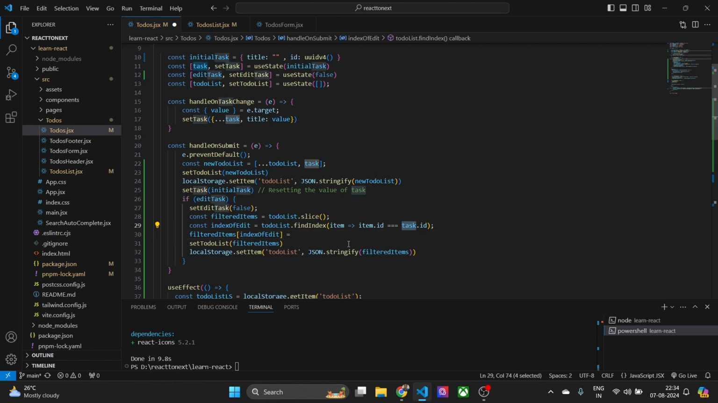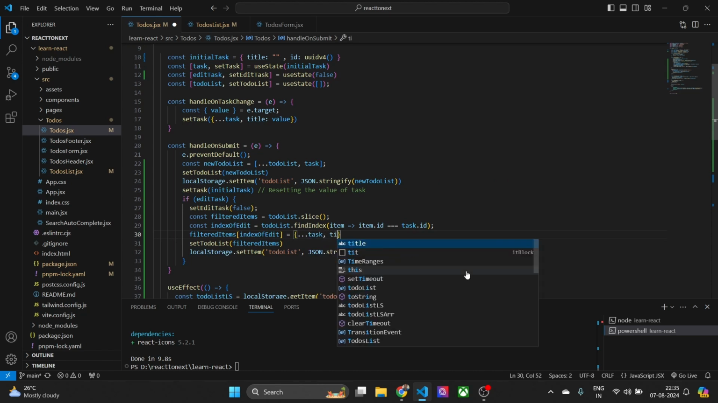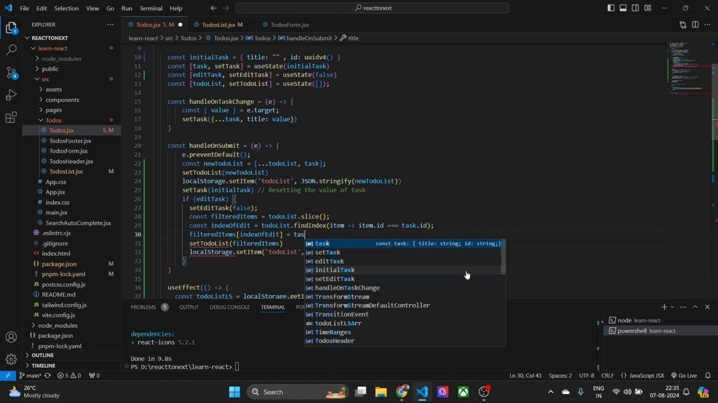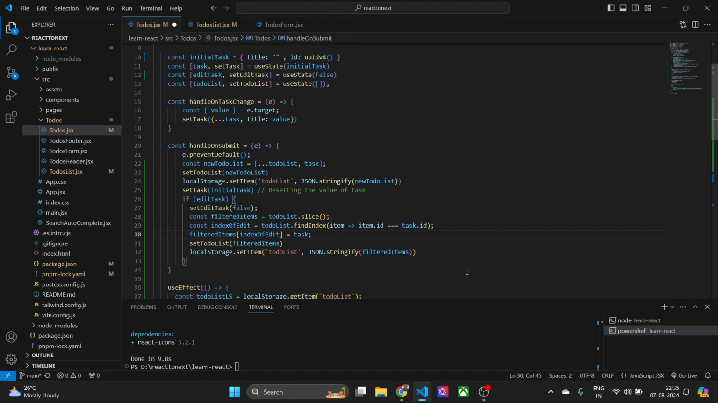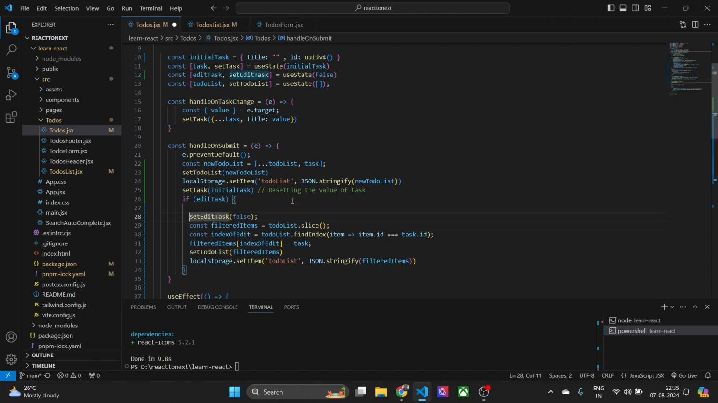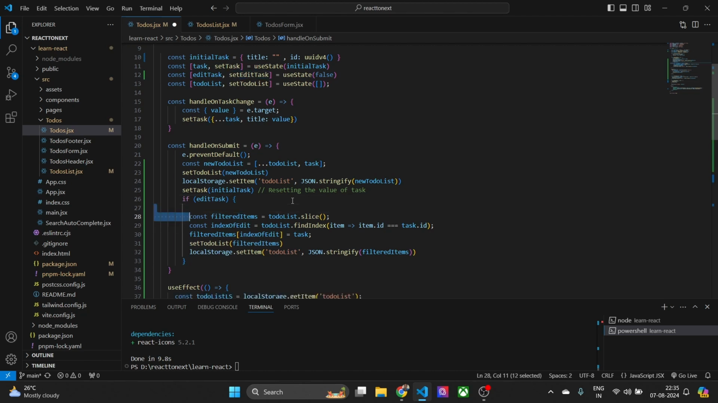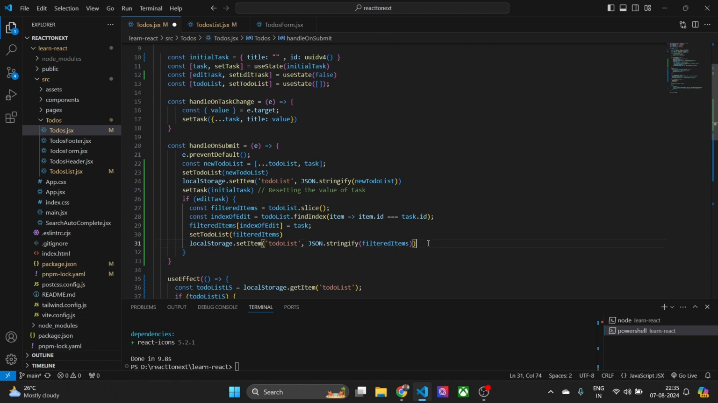Okay, so inside the object, this one, I will add the title. I think the title is the updated title, so there is nothing what we have to do, we just have to use the task here, and then the filter item is here. So this is something what we have to do, and in the last we can set the edit false.